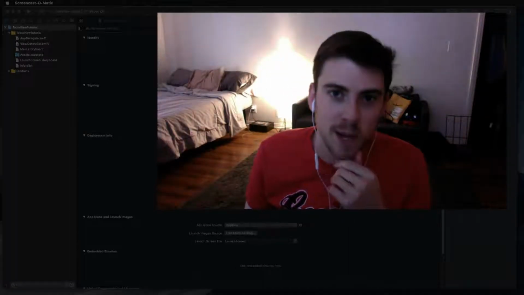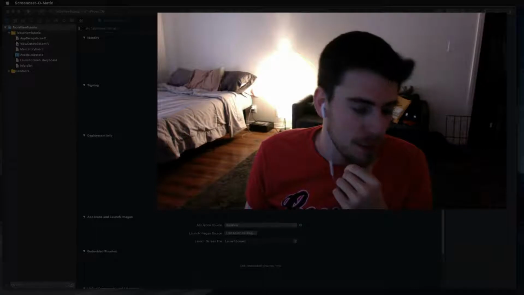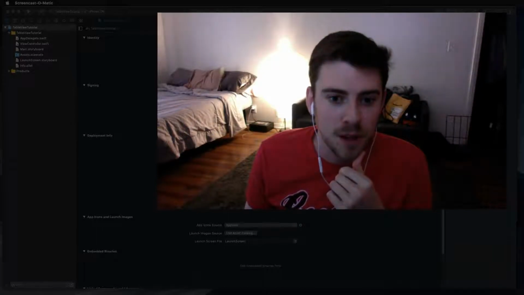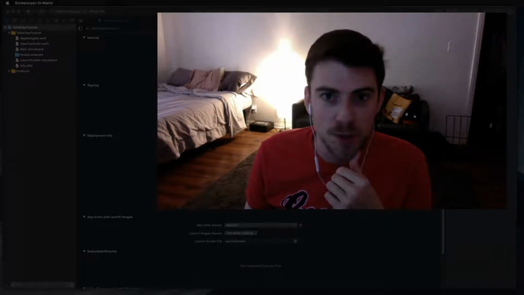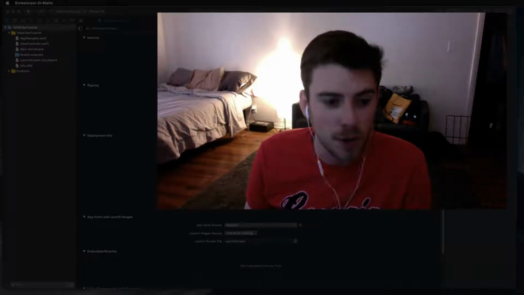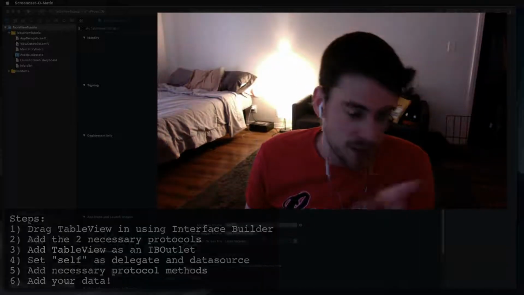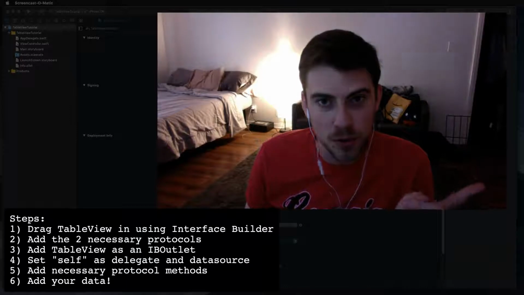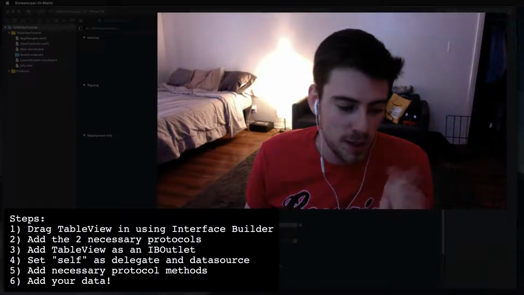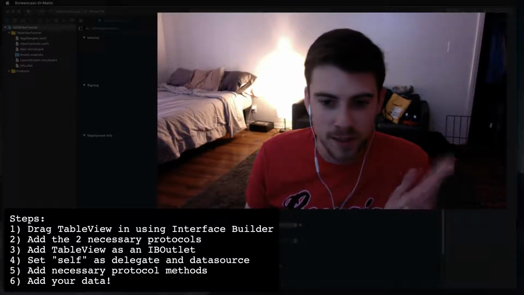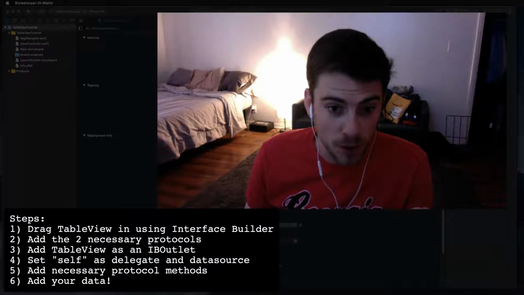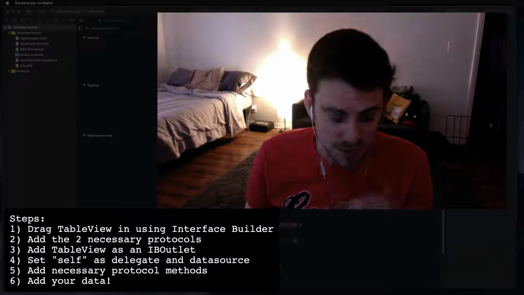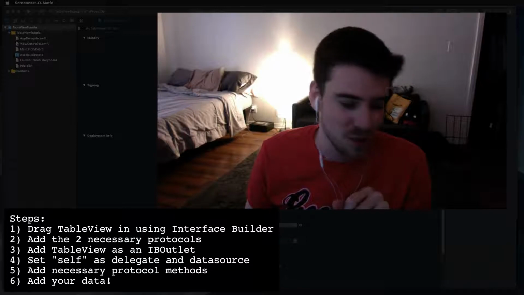Today we're going to add a table view to the app in 6 steps. So you can use this for your personal apps, or you can just follow along to learn how it works. Step 1 is to drag the table view onto the view controller using the interface builder. And then 2 is to add the Datasource and Delegate protocols to the class declaration of your view controller.